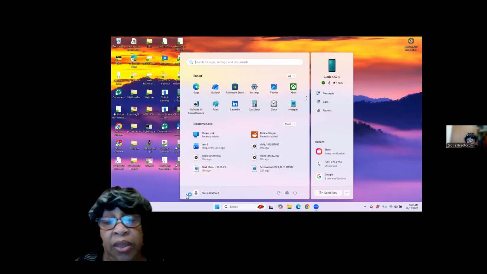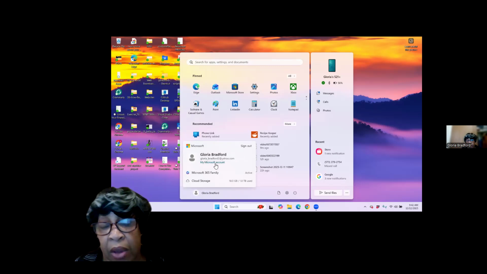So down here in this bar at the bottom of this box, you'll have your profile. And here you can go to your Microsoft account. You can log into your account, log out of your account. It will tell you if you have Microsoft Office. I keep saying Office every time, but my Microsoft 365 Family is the Office version. And I do have that.